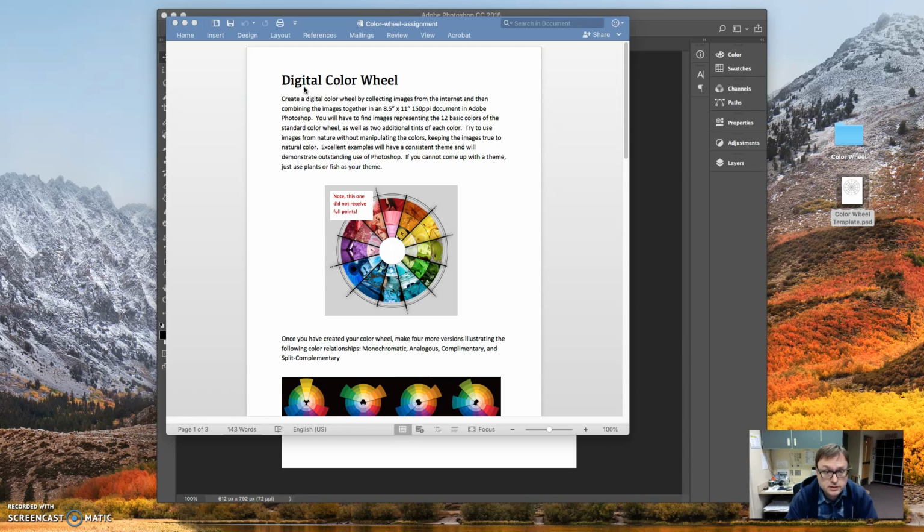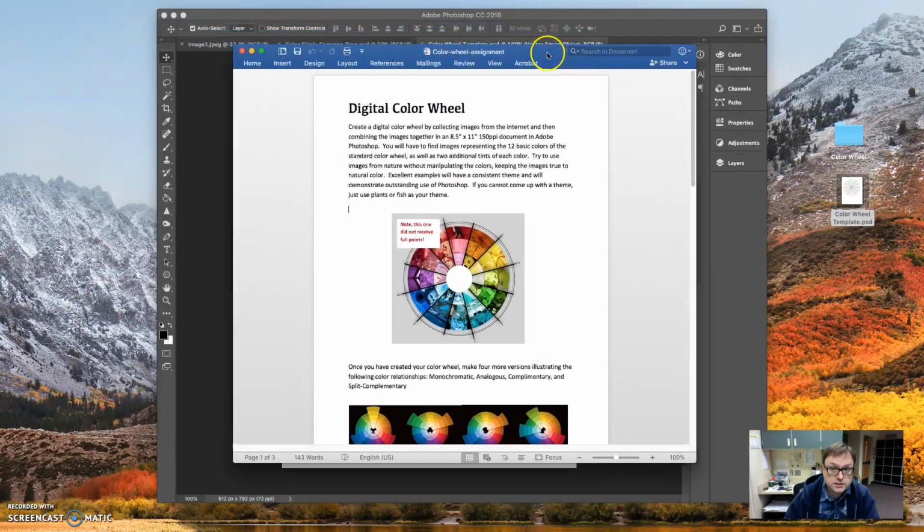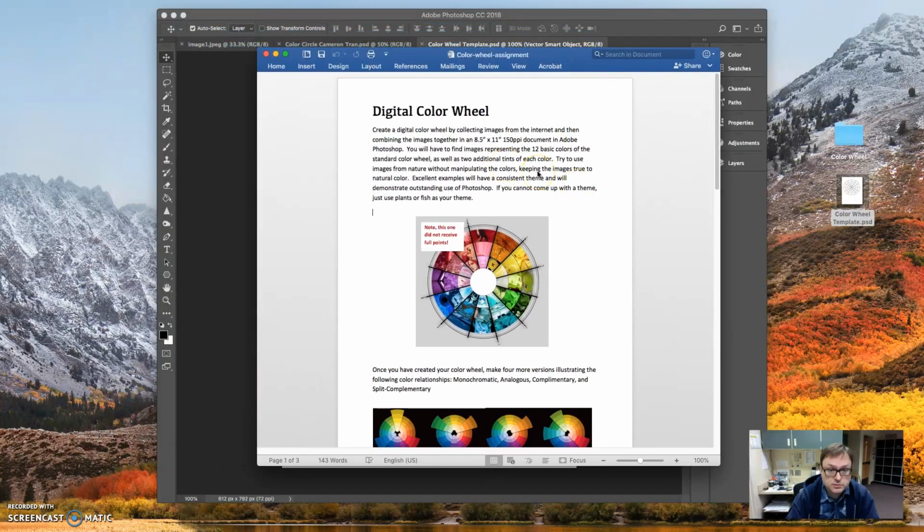We're going to be creating this document, and we're going to be using Photoshop this time. So bounce back and forth. We were in Illustrator for the stickers, but now we're going to be in Photoshop again. As you read down this, you'll see that the assignment is to come up with a theme. I suggest something like plants or fish, something with lots of color in it.